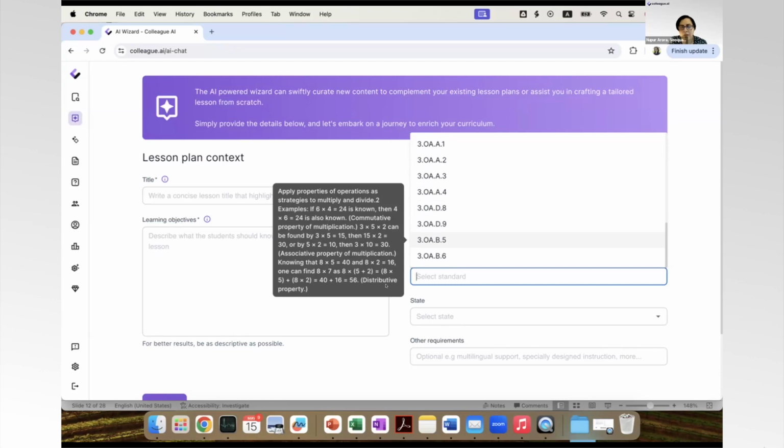Now, if you look, this standard actually encompasses multiple properties. It's got the associative property, the commutative property, the distributive property. But I want to focus just on the associative property today. So even though I will choose this standard, I will be very specific when I am describing my learning objectives. I will just focus on the associative property so that Colleague knows exactly what to generate.